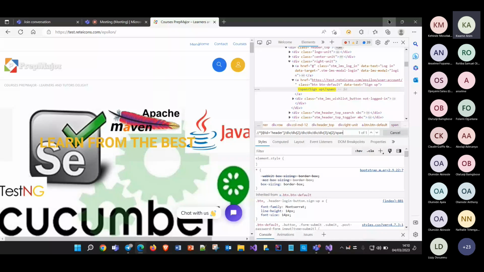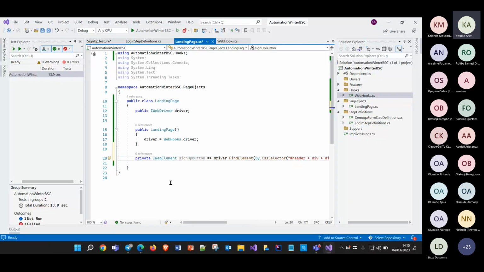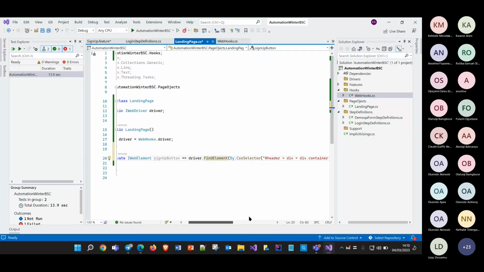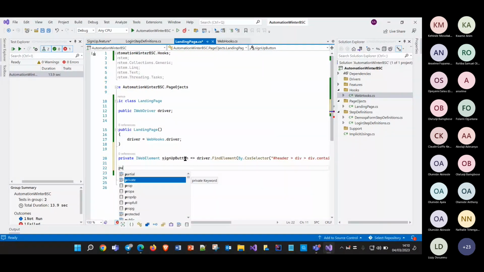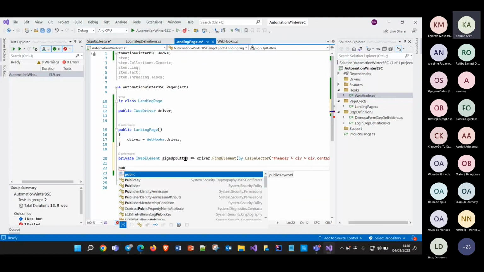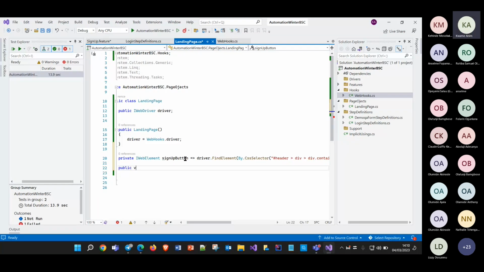So this is just to click the button, but our first step is saying that we should navigate to the URL. So we want to write a method that says navigate to URL. Then we'll write another method that says it should select this sign up button. So we want to write public void NavigateToURL, open and close.